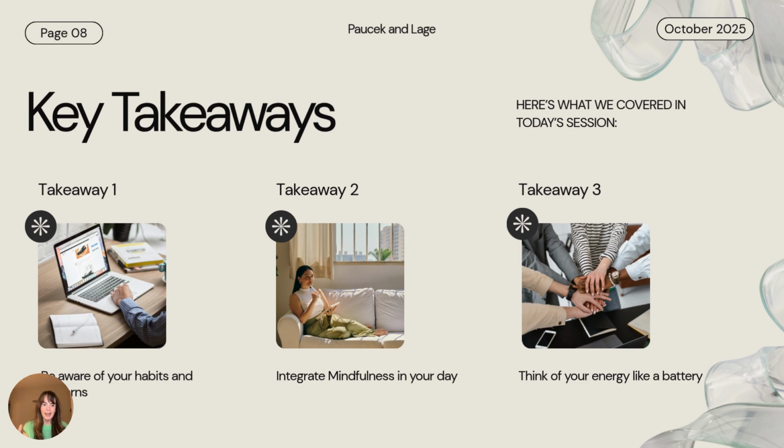Super. I know we're at time. I just want to give you three key takeaways for today. Really simply put, be aware of your habits and your patterns. Intentionality is everything. Integrate mindfulness in your day, move your body, breathe, be with yourself, get away from your screens where you can and where it's feasible, and think of your energy like a battery.